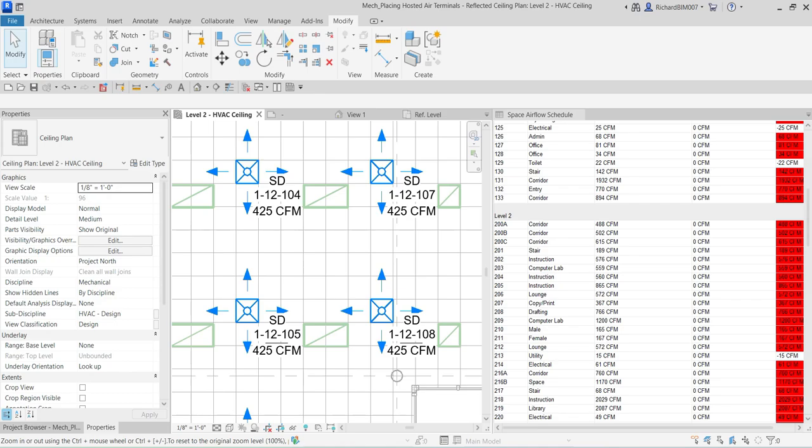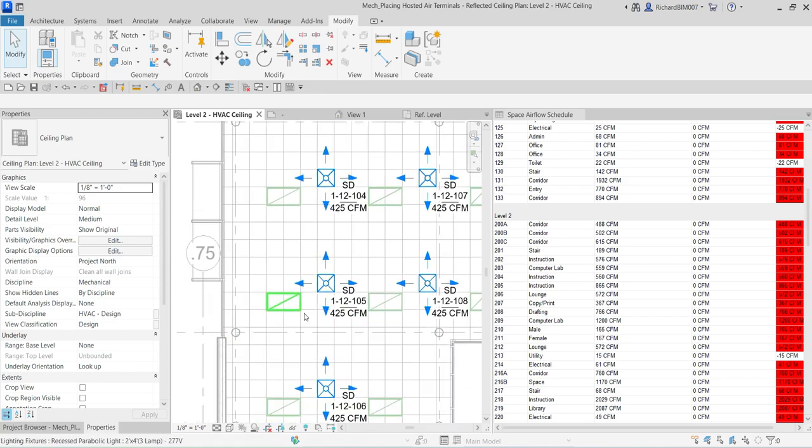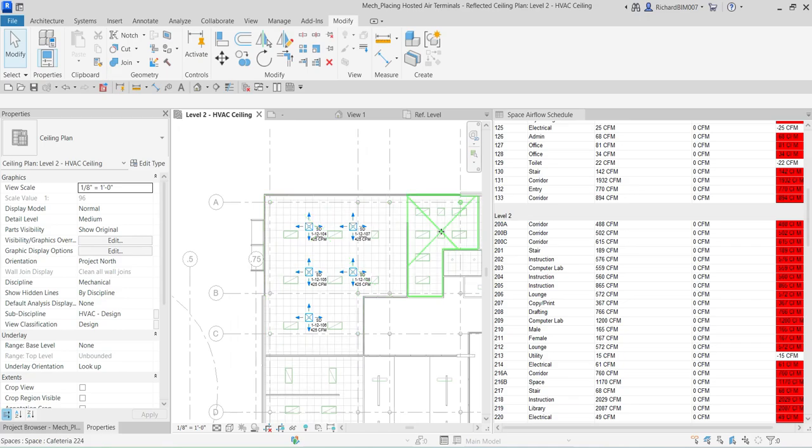Okay, so we can now use that to align. For example, I want to align my air terminal to the grids. Let's say maybe I'm going to add another air terminal. Like, I'm going to add a return diffuser.